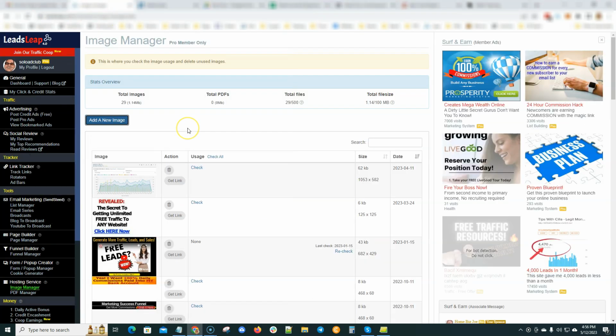All right, Dusty. You asked me about uploading your image or any images to LeadsLeap. I'm not sure what this looks like if you're a free member, but I think it's one of the benefits of going pro. On the left-hand side, under Hosting Service, there is Image Manager. You would click that, and that will bring you to the page that I'm at right now.